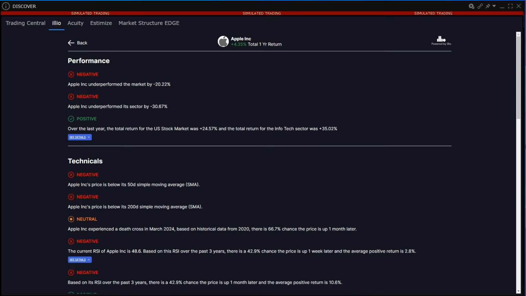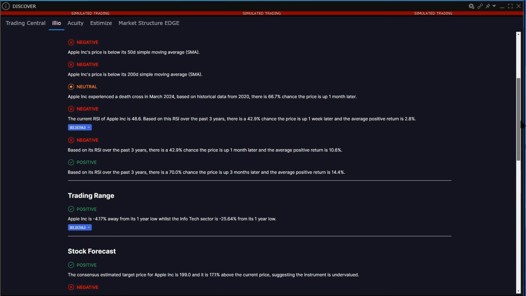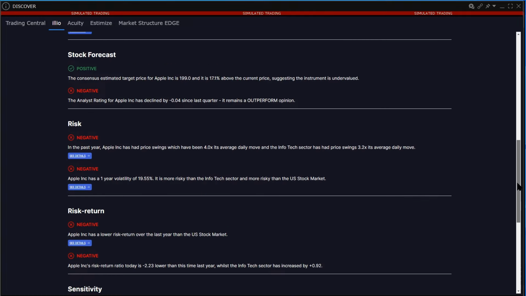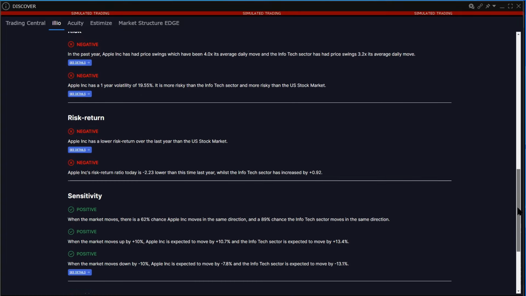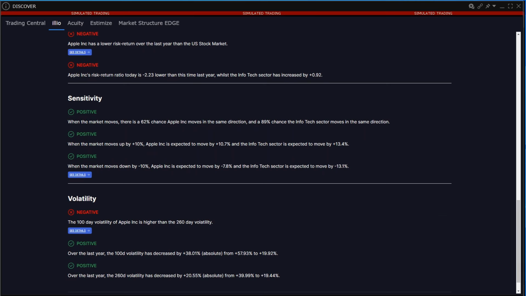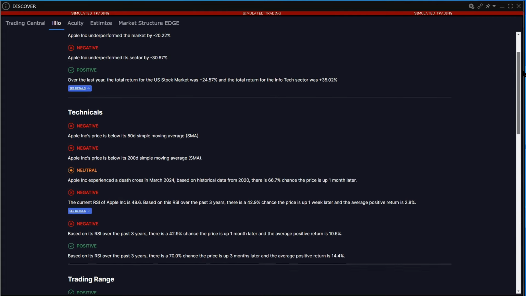The Insight Dashboard is broken down into 8 sections: Performance, Technicals, Trading Range, Forecast, Risk, Risk Return, Sensitivity, and Volatility. Each section has pertinent information for the stock and a positive, neutral, or negative indicator. The data provided is from the prior day market close.